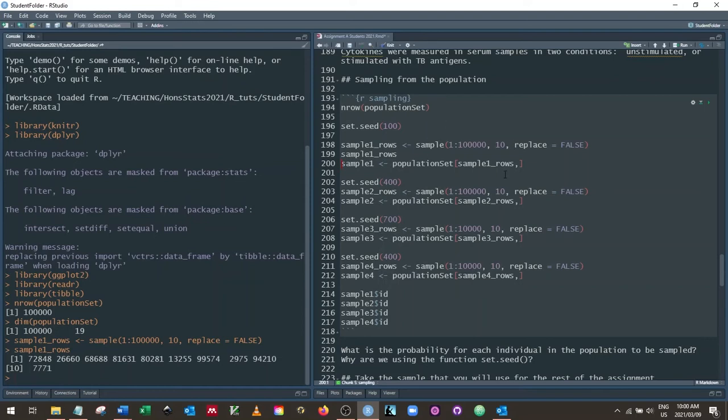It basically took the numbers 1 to 100,000, put them in a bag, put its hand in 10 times, and drew out 10 samples from the bag. And so those are the numbers. These numbers are those that R drew out of the bag. So that's what it's giving us.